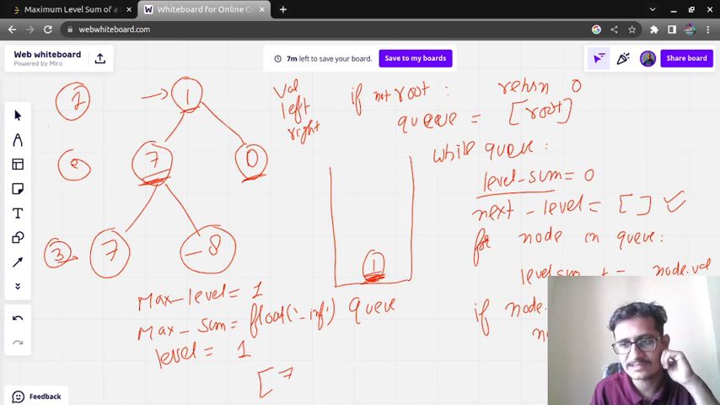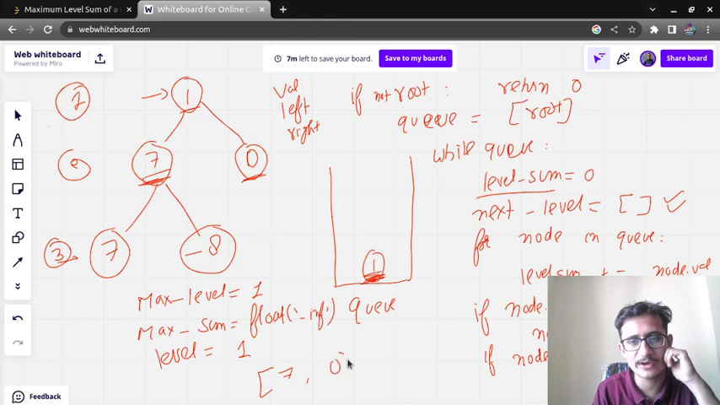If the left child is present, we are adding the left child. Similarly, we will check if node.right is present, suppose we have the right child, so we are going to add a right child also. It will be the same: next_level.append(node.right). Like this we are going to add the right child as well.